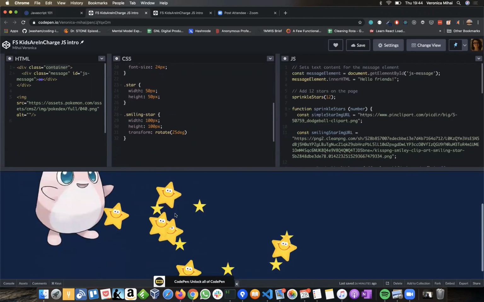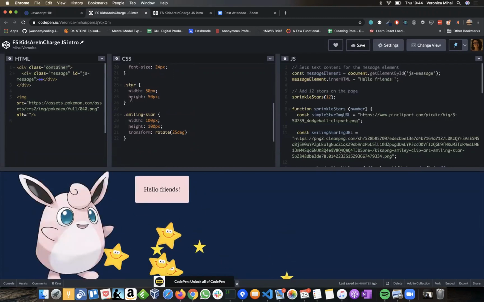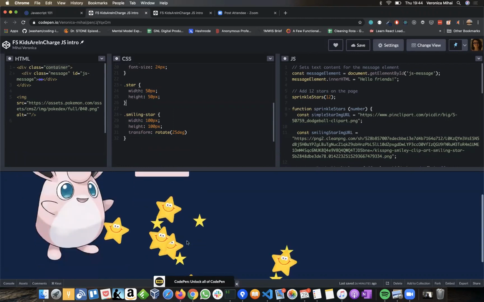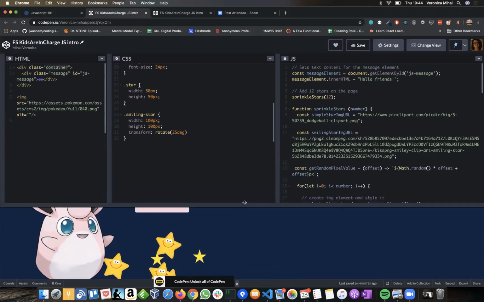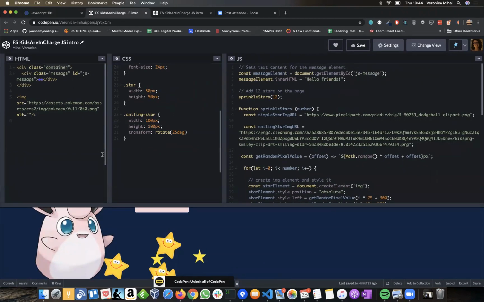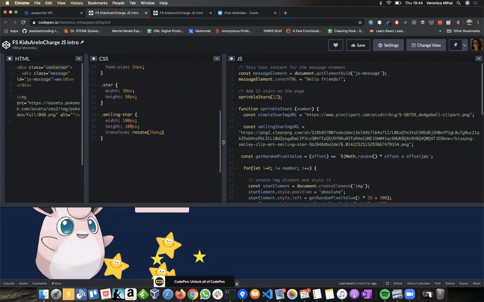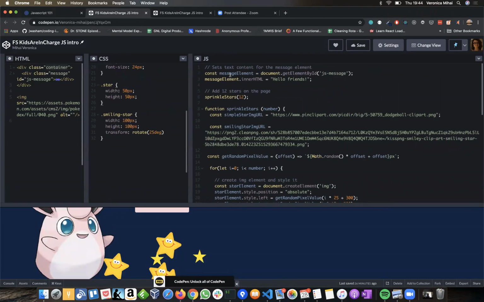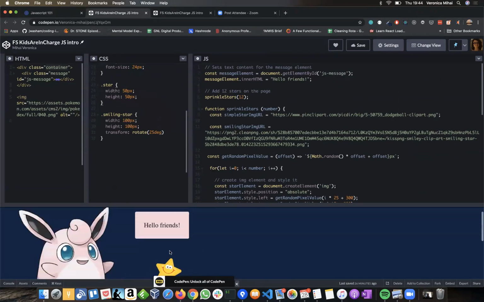Besides these styling classes, we also have some helper classes for our stars elements that we are generating dynamically using JavaScript. So on the JavaScript side, we have this element here that we grab from the DOM, for the message, and you can see we are setting the text here to hello friends. And then we call this function here, sprinkleStars, with a parameter of 12.